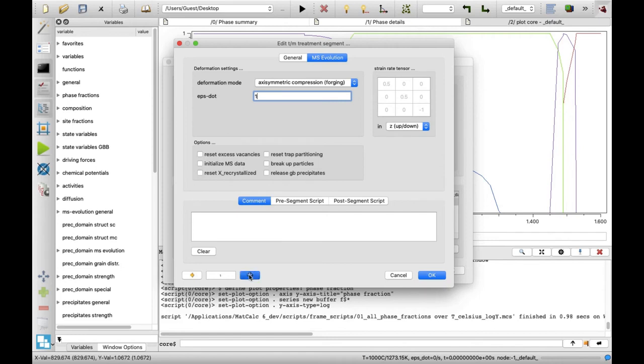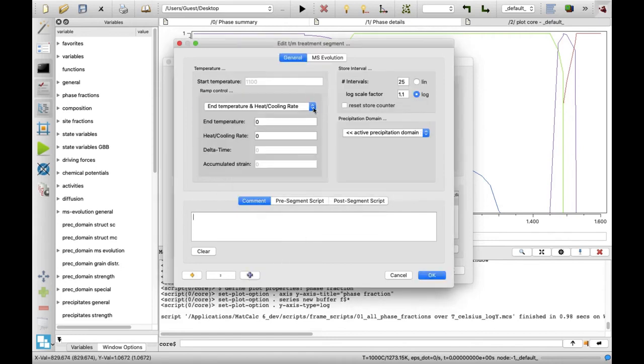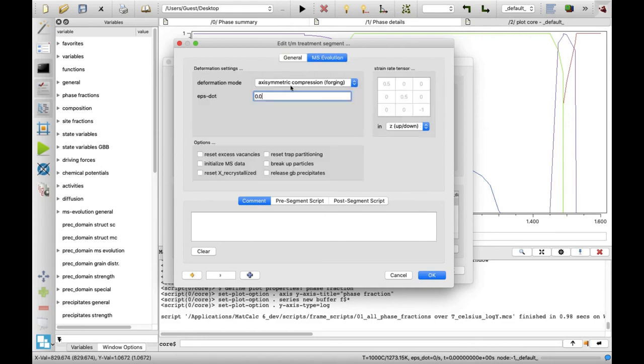Create the third segment, in which end temperature and heat cooling rate is defined in ramp control, while the end temperature is set to 1050 and the heating rate to 0.1 again. In the fourth segment, accumulated strain displacement is set again in ramp control, with 0 for heat cooling rate and 0.1 for accumulated strain. Again, set 1 for EPS dot.